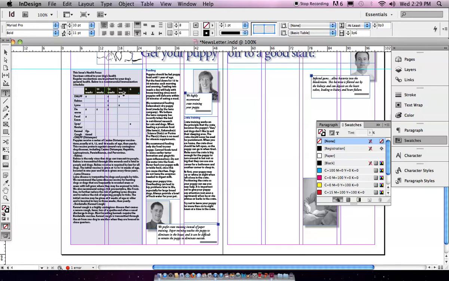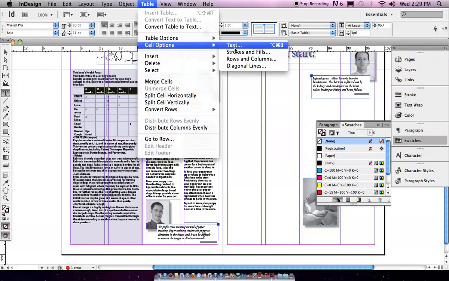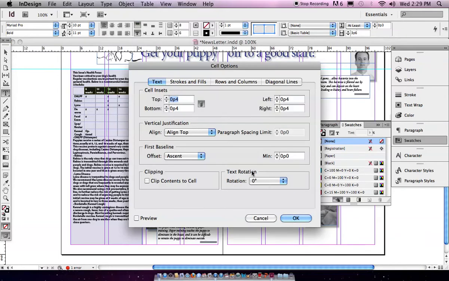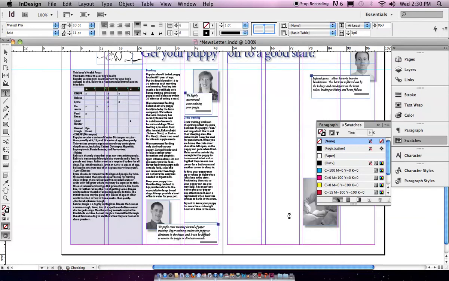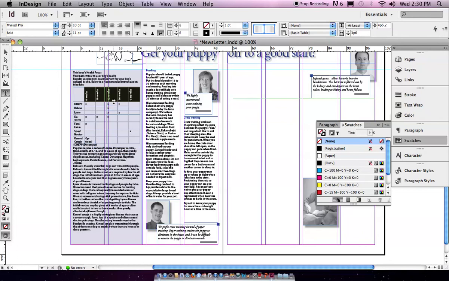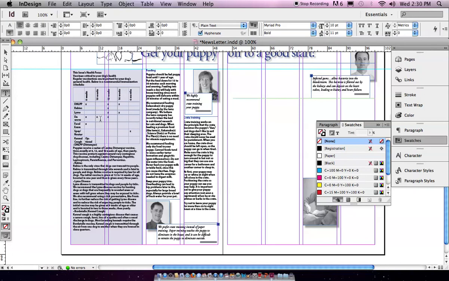Okay, let's find out how do we make it vertical. Well, those texts are selected. Go to table, cell options, text. And you will see here there's a text rotation. Let's give it a 270 degree text rotation. Okay. And now you can see that the text are all dots because there's not enough space for the text to be shown. But once you drag this row down, give it enough space, you will see the text shown here.